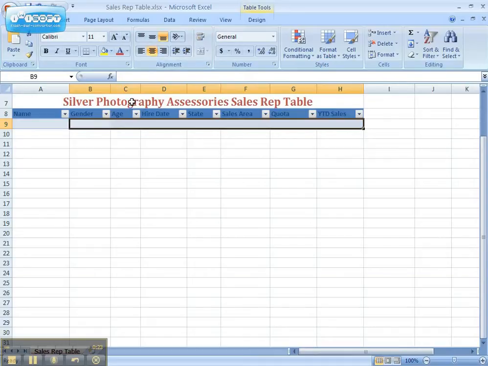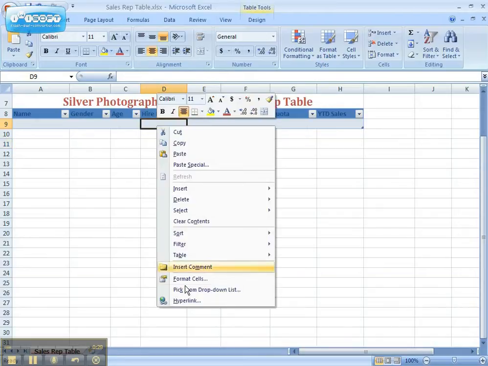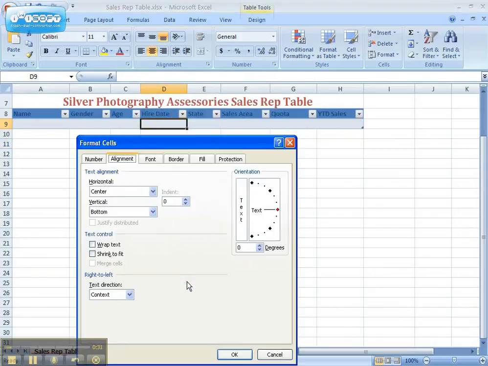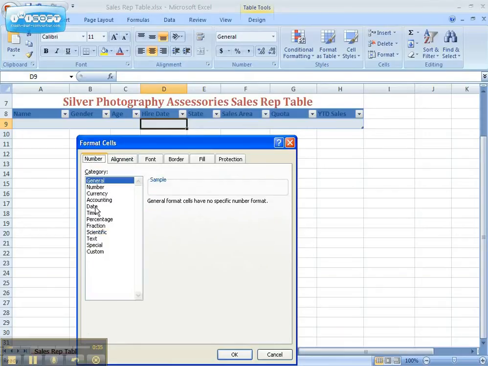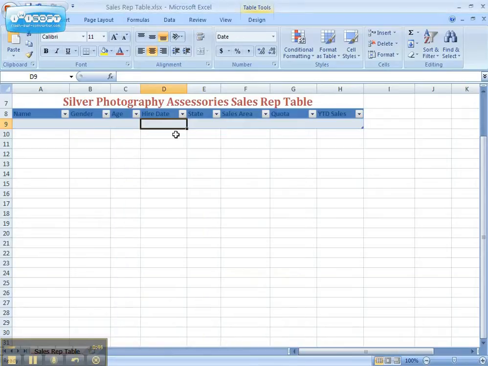Okay, next thing we want to do is click out of there and then right click on cell D9 and go to Format Cells. This is going to be a date. We're going to go over to the Number tab, select the date category. We're going to pick this one right here, 03-14-01, okay? And hit OK. Now nothing seems to happen there, but as soon as you put in a date for that, it'll format it the way that we've selected.